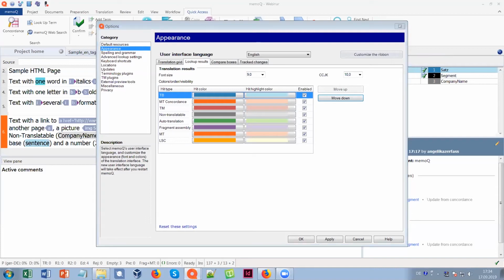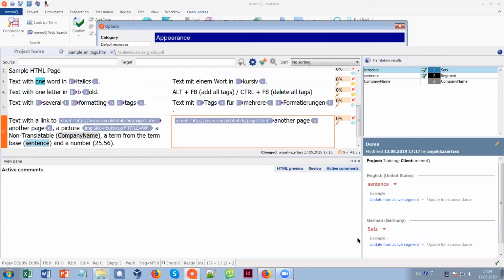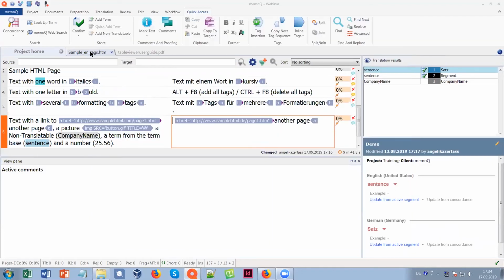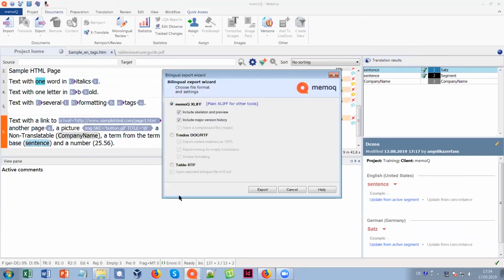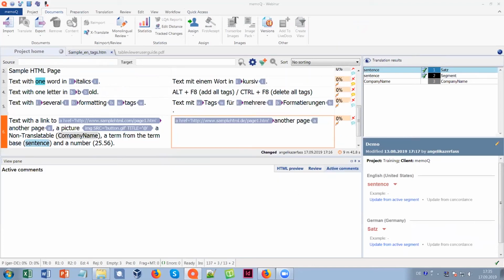Okay, let's see. What other questions do we have? How can you get a list of all comments? Yeah, not really inside memoQ, but if you export the document into a bilingual format, use the table RTF, you will have an extra column that contains all the comments that are on the segments. Inside memoQ, I have not seen a way to list all the comments in one long list. Sorry about that. But again, something for the enhancement list.